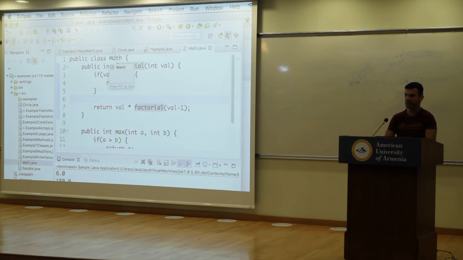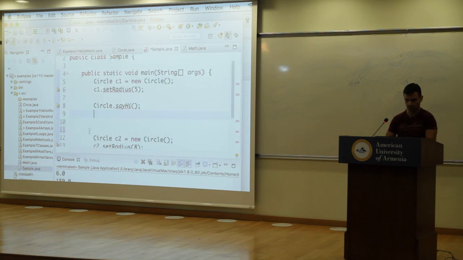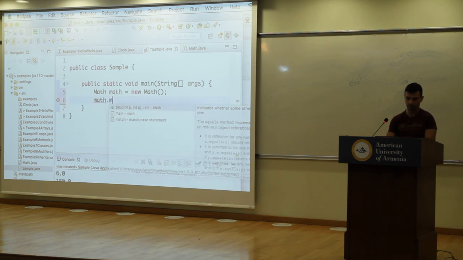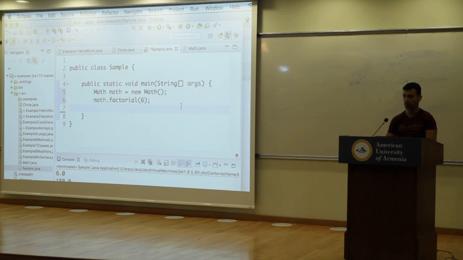Math is a class. It's a template. What is a template? It's the rules for defining how to make an object, right? So what I have to do right now is, wait, sorry, one second. Let me get rid of this. Okay, I have to say new Math, store that into a variable called maybe math. And now I can say math.min, or I can say math.factorial of, say, 5. Takes a number, 6, there, right?